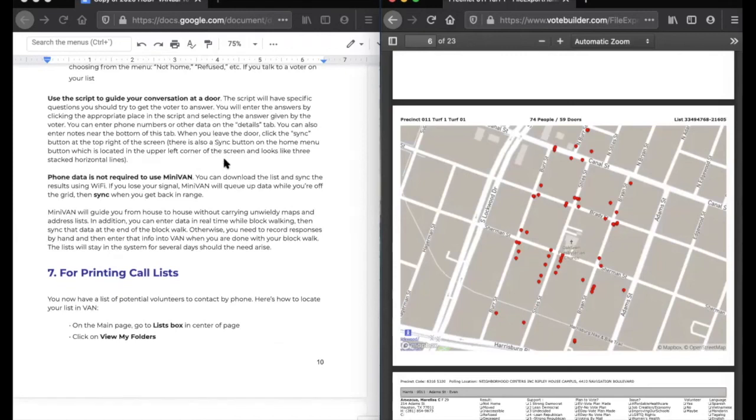When you leave the door, click the sync button at the top right of the screen. There's also a sync button on the home menu button, which is located in the upper left corner of the screen, and it looks like 3 stacked horizontal lines. Phone data is also not required to use Minivan. You can download the list and then sync the results using Wi-Fi. If you lose your signal, Minivan will queue up the data while you're off the grid and then sync once you get back into Wi-Fi range.